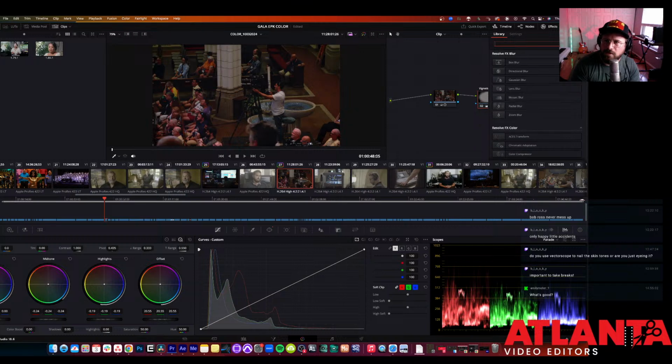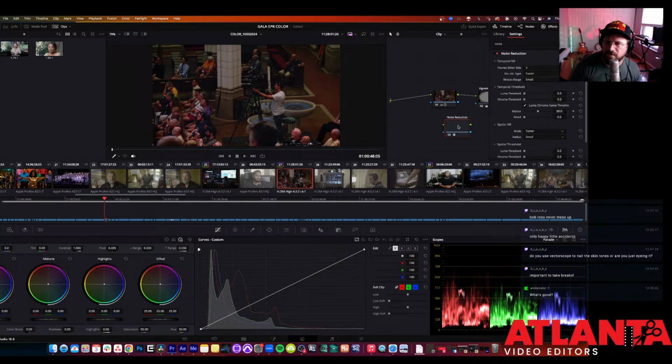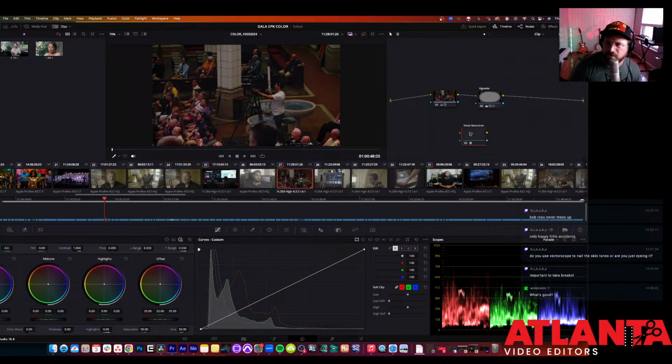Ooh. Noise reduction. Okay. Let's try it. Let's throw it in here, see what happens. Cool. Alright. Let's get that out of here. I'm very curious to see how this works.